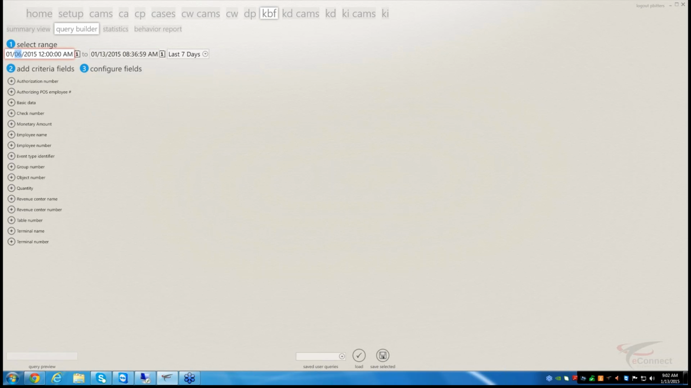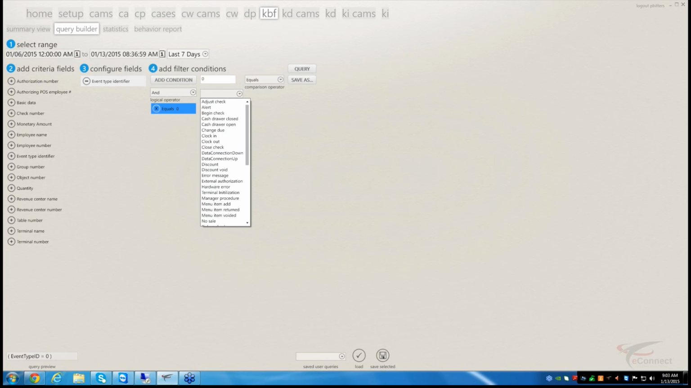And next, what we want to do is add a criteria. The ones that we mostly use are going to be basic data, check number, monetary amount, employee name, event type identifier, and revenue center. So for the first exercise, we'll go ahead and go to the event type identifier. This brings up a couple other boxes. You see that once we selected the event type identifier, it goes onto the configure fields, and then this fourth little dot shows up as add filter. For the filters now, you can either use a drop-down menu, and with other ones I'll show you, you can actually type in what you're looking for.